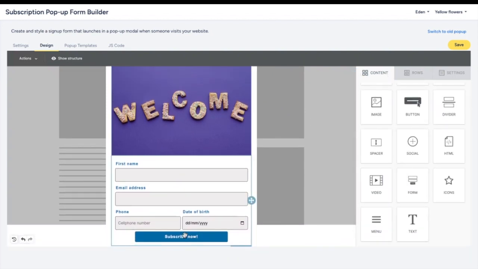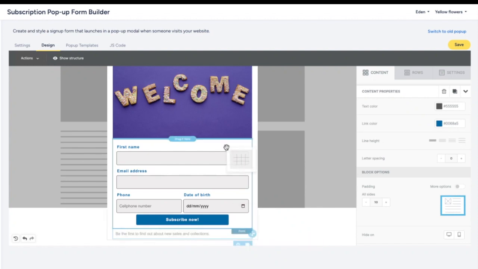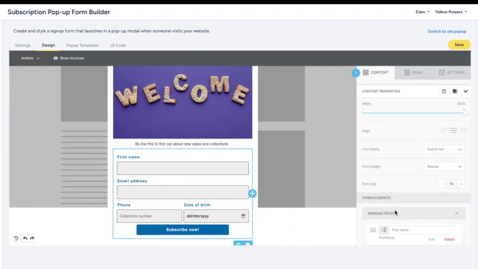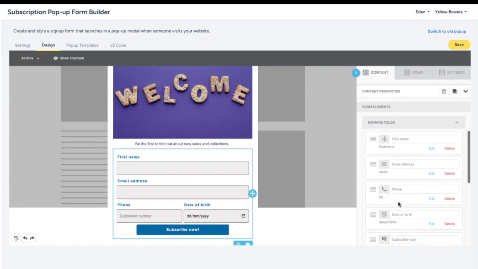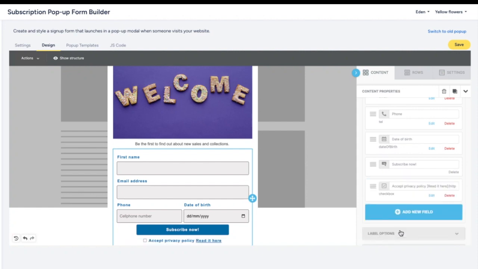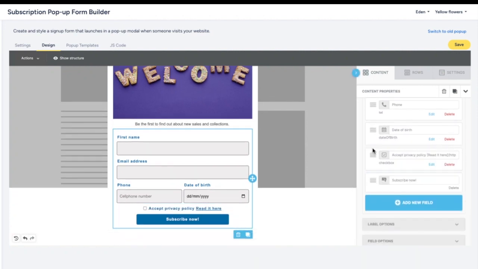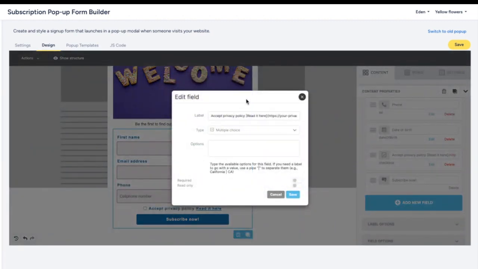The last step of our pop-up design will be to add a checkbox where subscribers can give clear consent to receiving email and SMS marketing. If you want to add the checkbox, you can do so under the Manage Fields section. Click Add New Field and choose the checkbox option. Once you place the field where you want inside of the pop-up, click Edit to change the text.